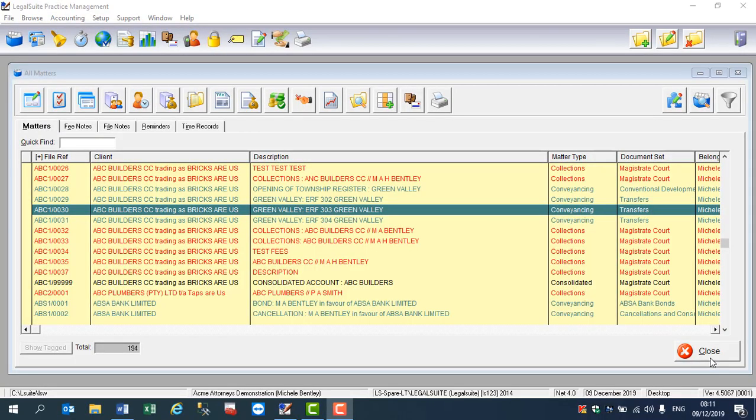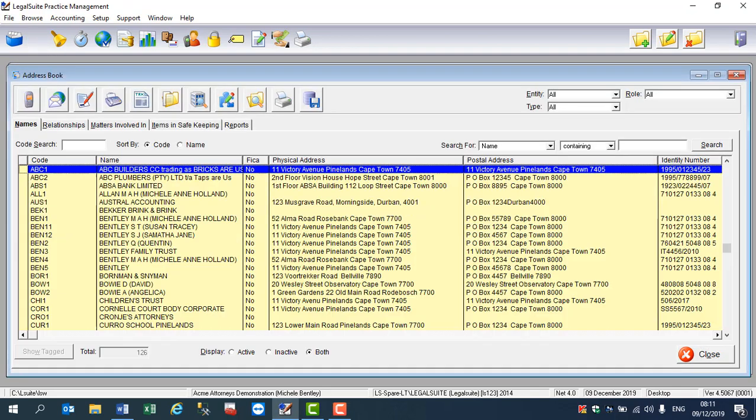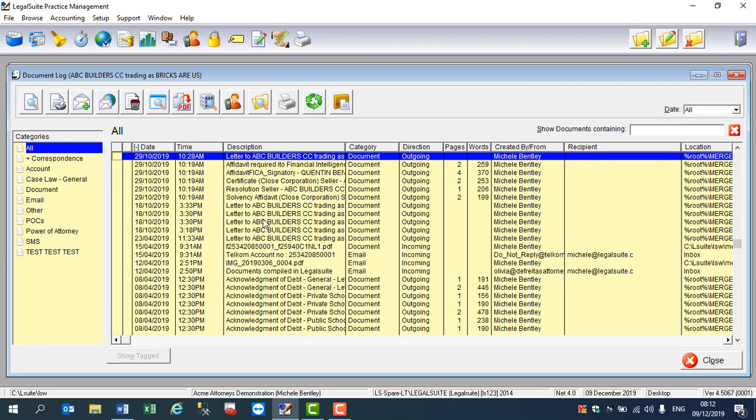I'm Michelle from Legal Suite, and this is part 12 of the address book, the document log, creating a user-defined report. Right, so let's go into the address book and into the document log for a specific matter. And in this case, I'm going to use my party ABC1, and I'm going to go into the document log. And from here, we are going to create a user-defined report.